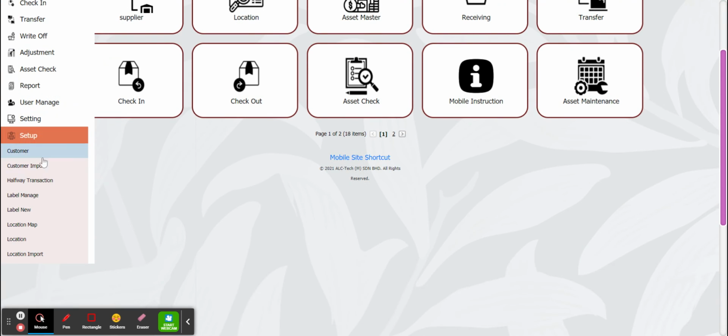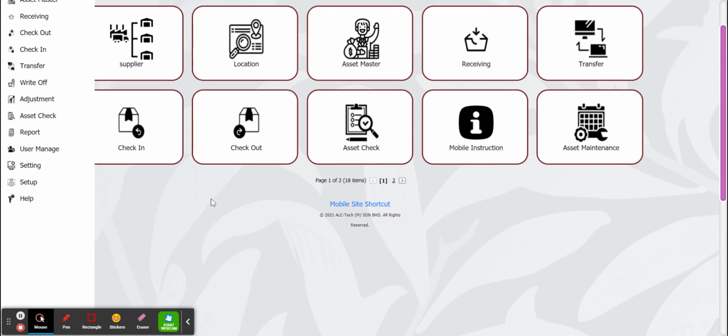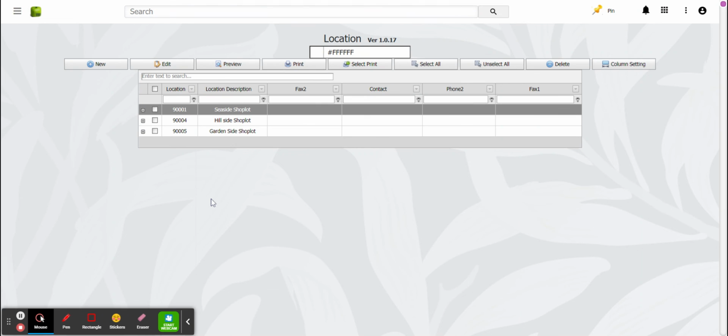Hamburger, setup, location. Okay. See, the facts is here. That's it.